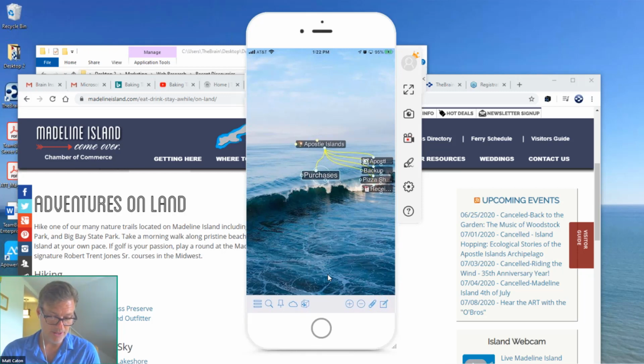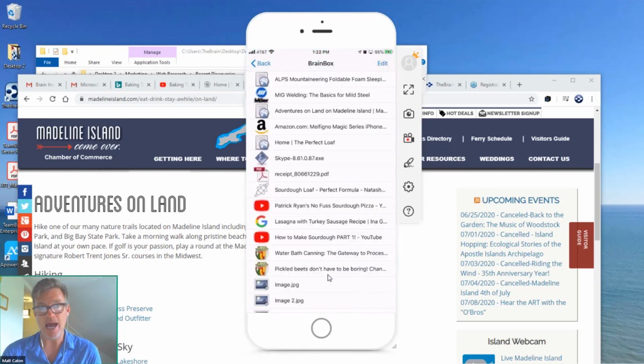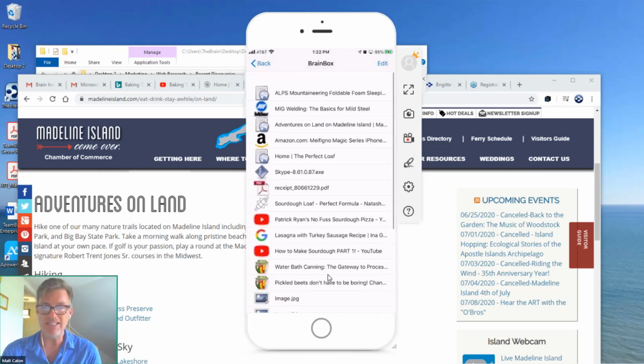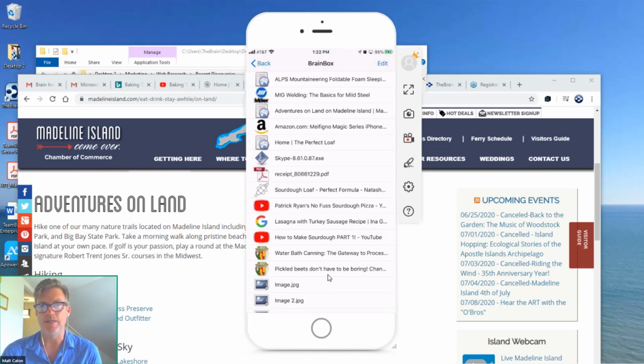So I'm going to tap on the BrainBox. Now, when you tap on BrainBox, you've got a list of all the different items that you recently added or have added. So all of these items, it's documents, it's files, it's web pages. They don't have a home yet in my brain. I remember I was sort of stockpiling, storing them for later, then deciding what I'm going to do with it.